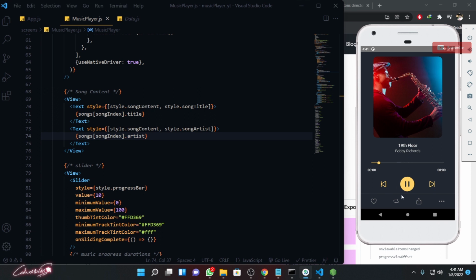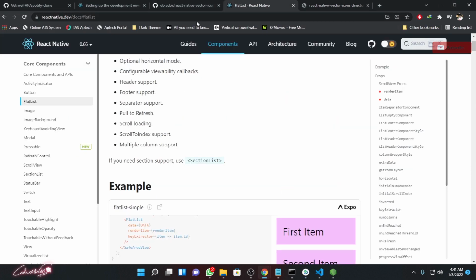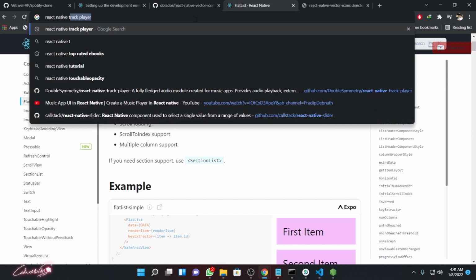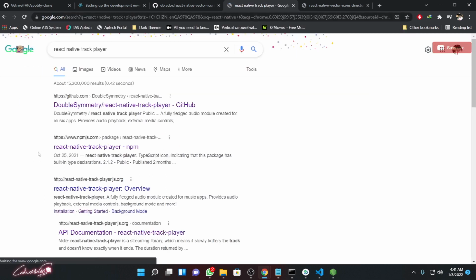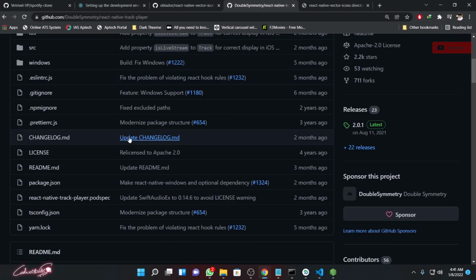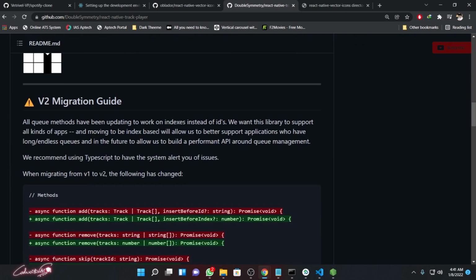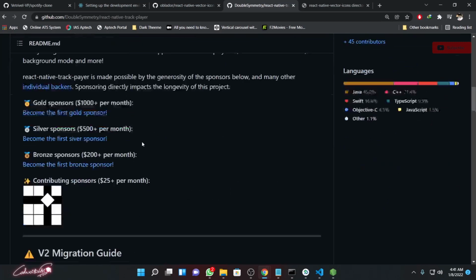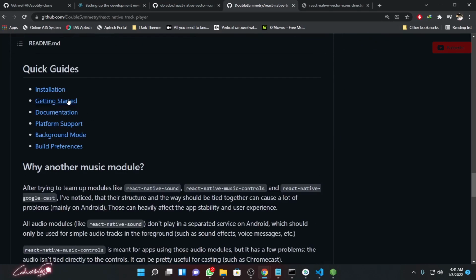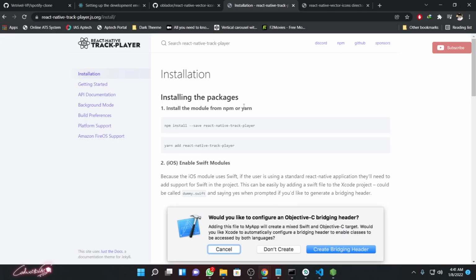Next we are going to use the player. To integrate the player, you need to install the player package called React Native Track Player. Open their GitHub. First, you need to open their documentation. Where is it? Yeah, here it is. Installation.